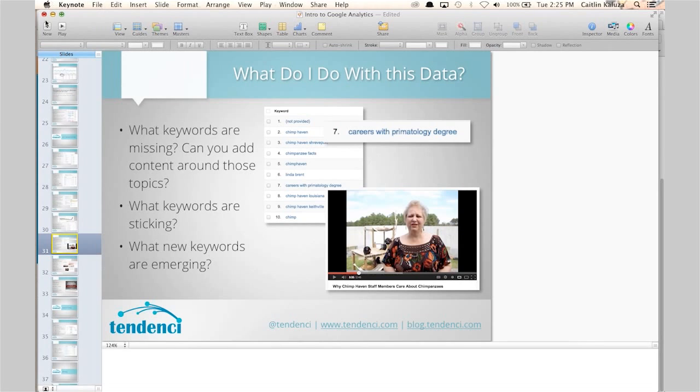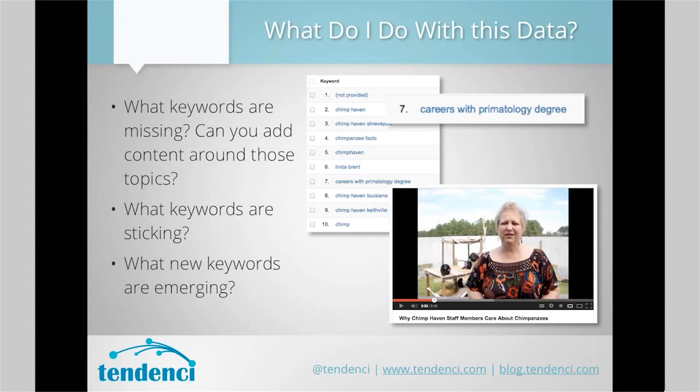So what do I do with this data? Again, what keywords are missing? Can you add content around those topics? What keywords are sticking? What new keywords are you seeing?